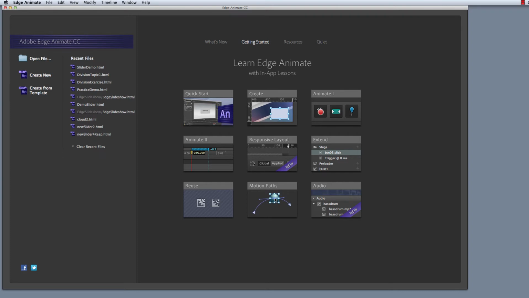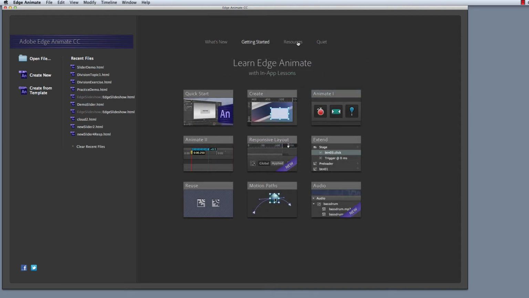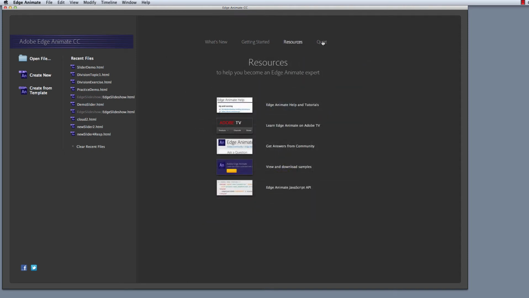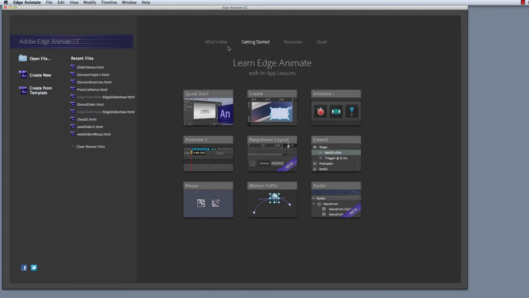So let me now briefly introduce you to the Edge Animate interface. When you launch the application, you will see on the right side a panel where you can see what is new by clicking What's New. You can click Getting Started. You can click Resources, which has nothing in it, it's simply blank. I like the Getting Started because when I was just beginning to learn Edge Animate, I did some of these lessons and they were very, very helpful.